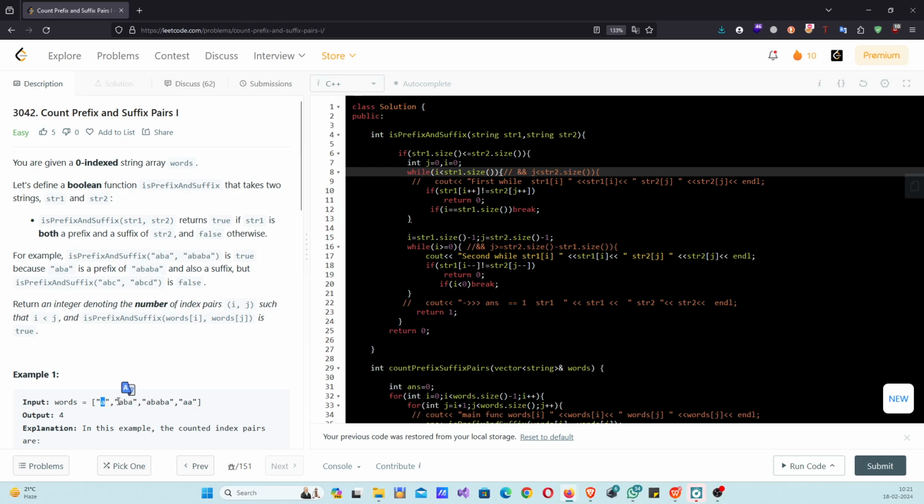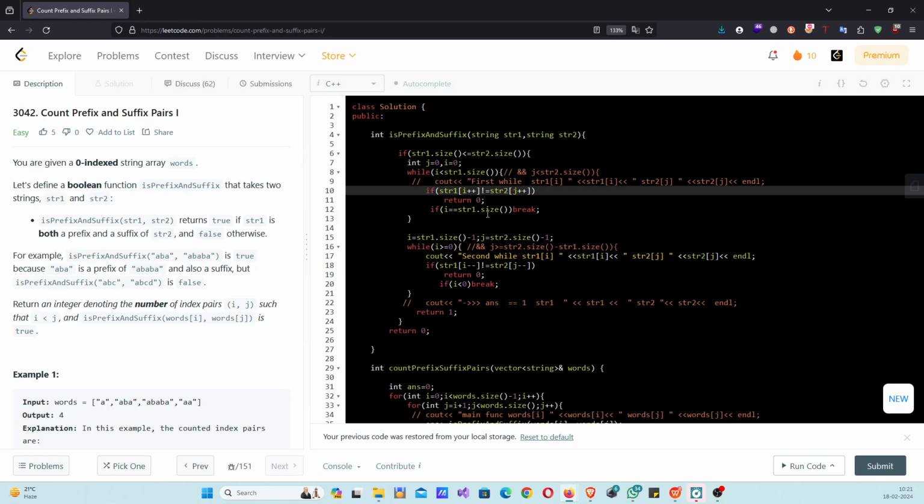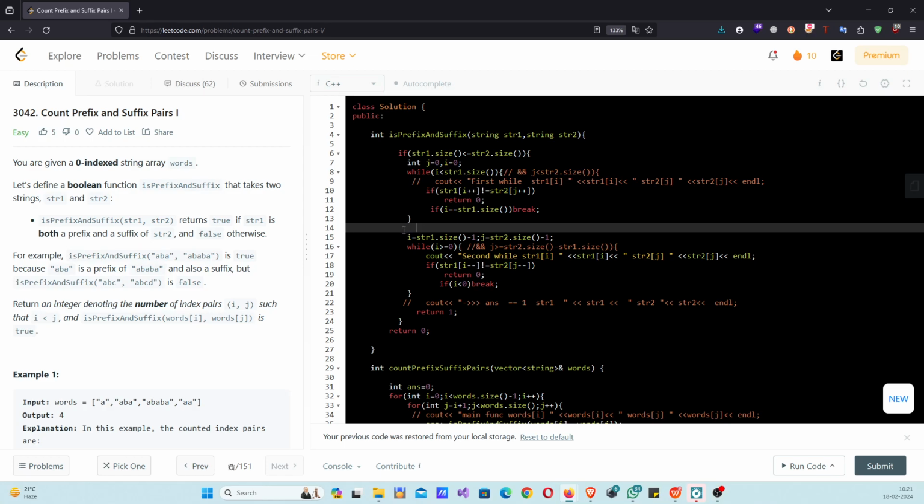Suppose we have taken A and ABA, and we are comparing them. A is equal to A. If it is not equal, then return 0, because the prefix is not matching, so there is no need to match the suffix either. Simultaneously, we check whether i reaches its end. When the first string reaches its end, it's time to break and move on to another while loop to check the suffix part.